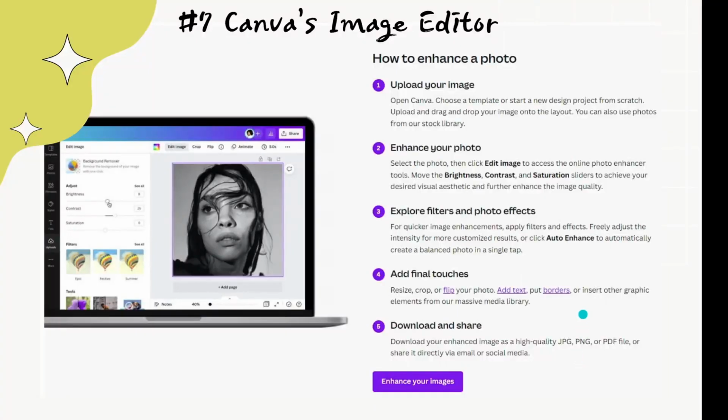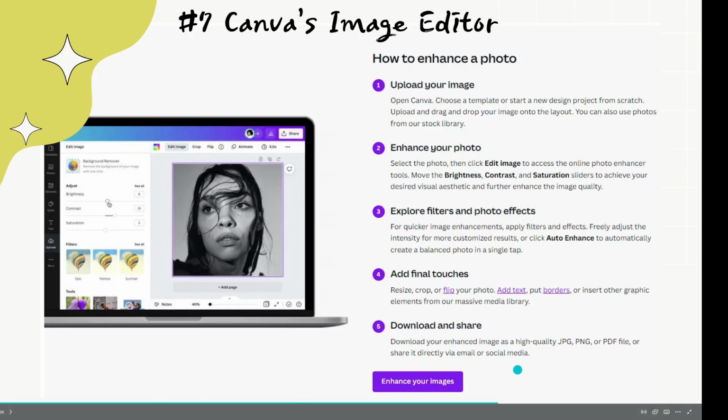Okay, so we are at number 7, Canva's image editor. I'm not going to spend loads of time on this. Just know that you can easily enhance a photo. You can upload your own image. You can enhance your photo by choosing the contrast or the saturation. You can edit it, you can crop it. There are hundreds of different filters and photo effects. You can add things like text and borders. You can flip your image, all kinds of different options for this.